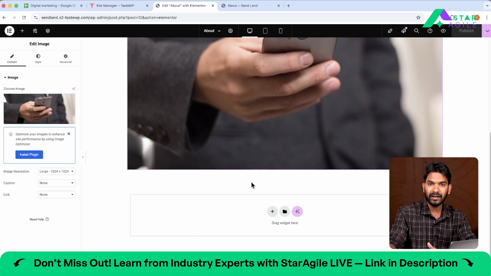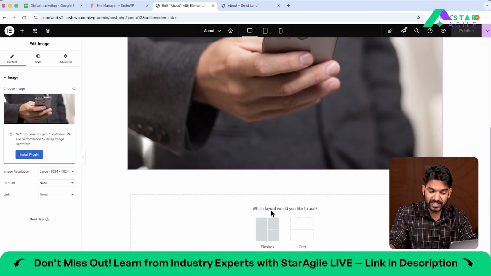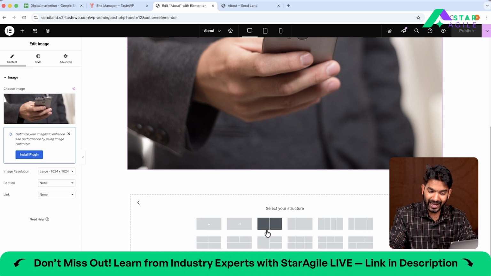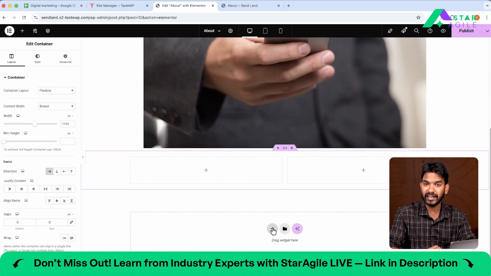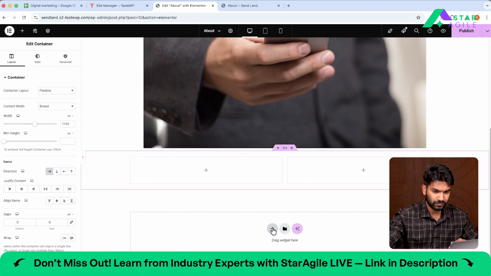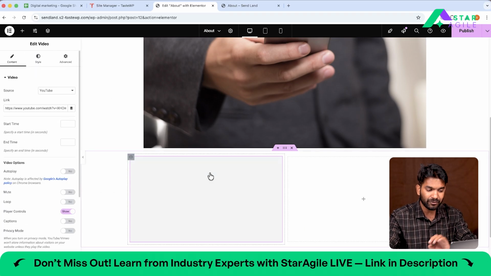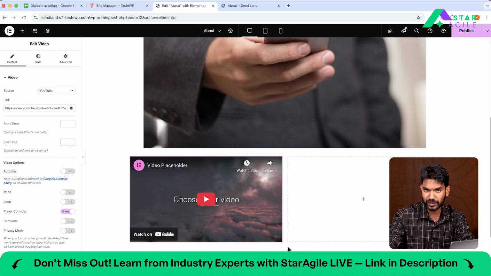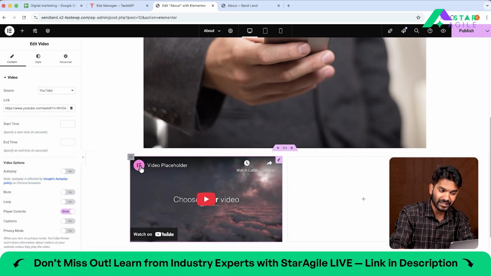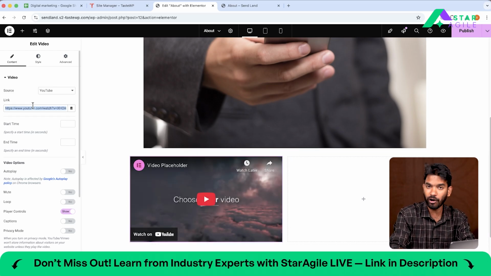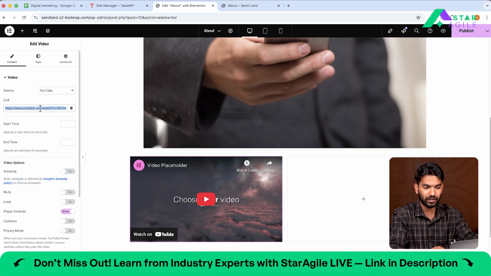Now we can add additional content. For example, in a flex box, I can add two columns. In the left side column, I want a video. In the right side, I want a text. How to do that? Click on plus. Here in the widgets, I can add a video. By default, a YouTube video of Elementor will come. If you want to change it, you know how to get the YouTube URL of a particular video, and paste that URL, which will import that particular video.